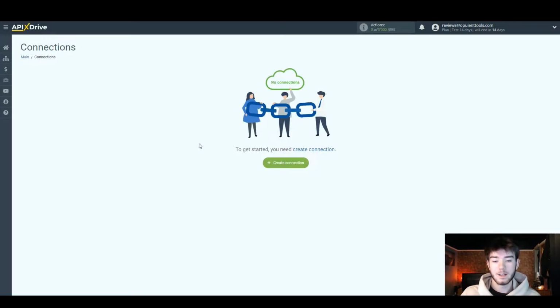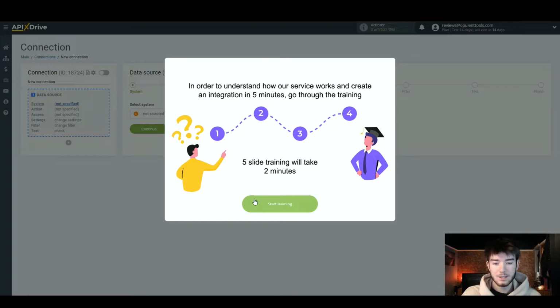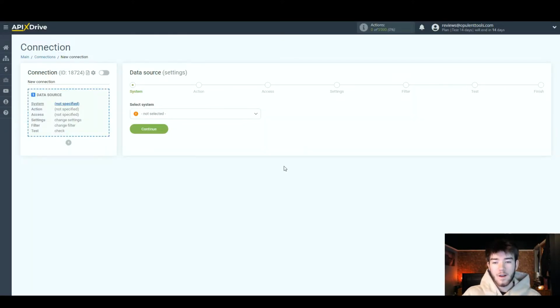I'm going to click create connection so I can show you what that does. Once you click it, it should take you to this right here where you can start learning the software, which is a pretty good feature because if you don't know the software fully, it can teach you straight up. I'm going to quickly go through this anyway, and then we'll get back to it. And there we go. Once you have been through that section where it teaches you what to do, you will land on this page.